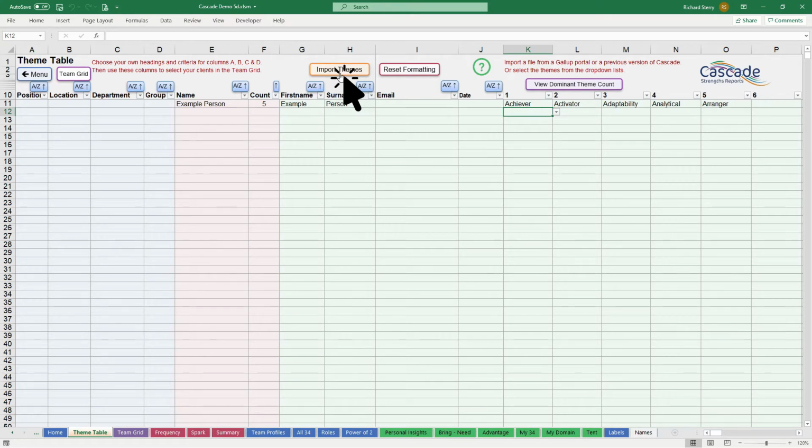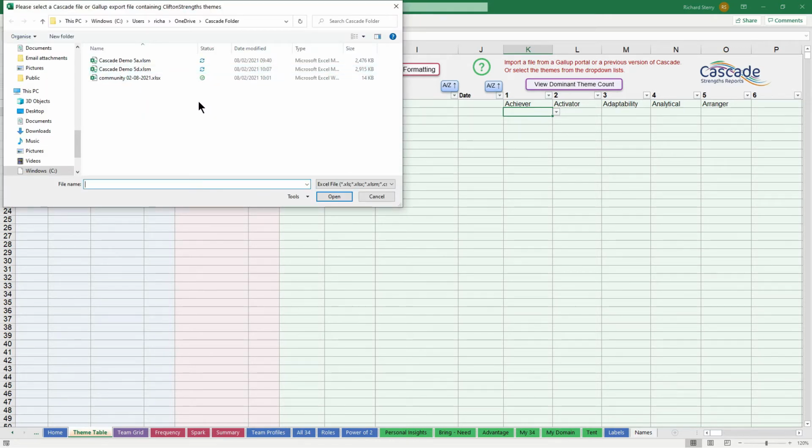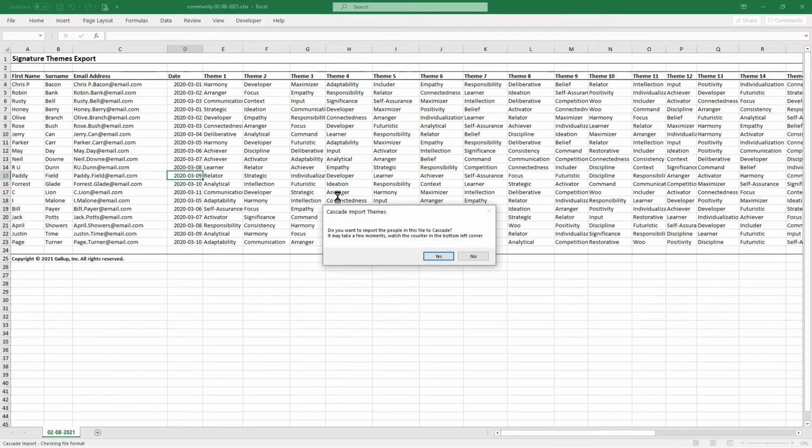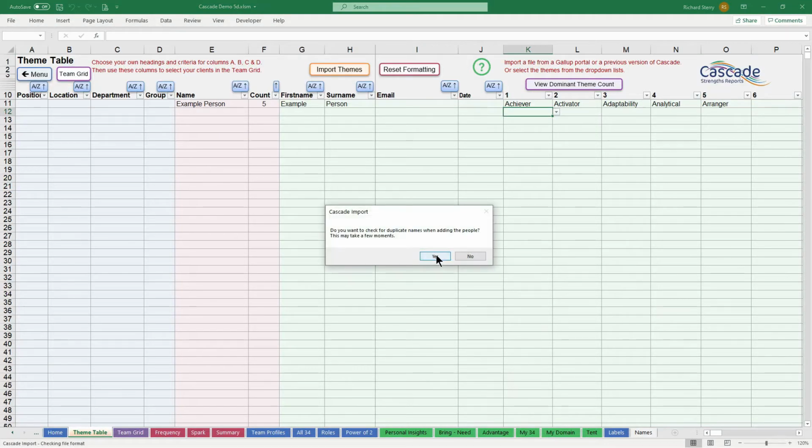Returning back to Cascade, we are now ready to import the file we have just created. Click on Import Themes and select the file you have just exported. It will be called Community followed by the date. Cascade will then show you the contents of the file, asking if this is the one you want to import. Click Yes. It then gives you the option to skip any duplicate names where people may already be in Cascade.